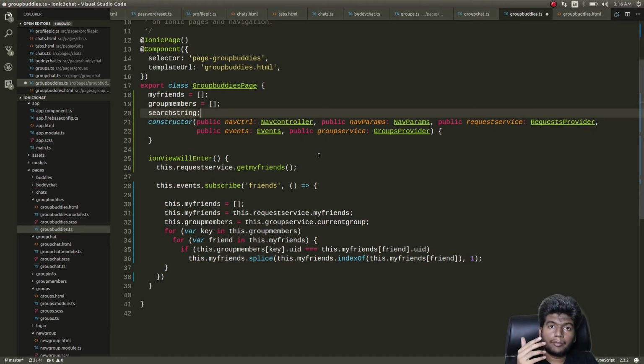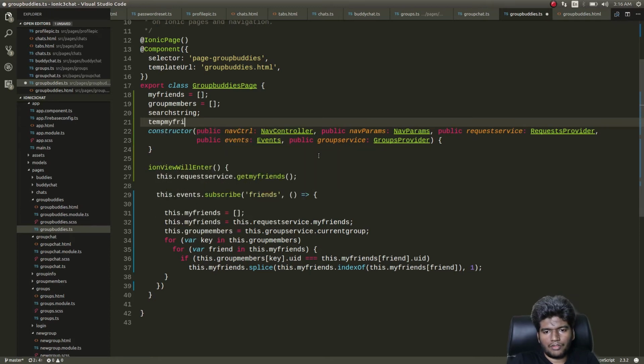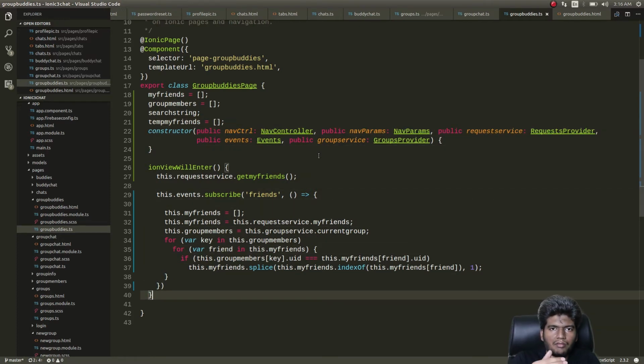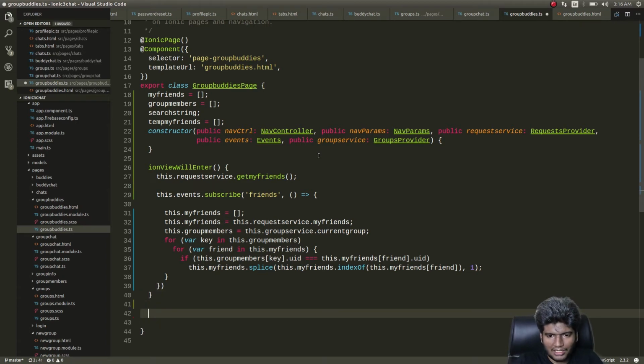Then we'll have a temporary holder for our friends, and you'll get to know later why I'm doing that. tempMyFriends, again an array. To get the effect of real-time search, we'll make use of a temporary array like this to hold our friends. If we wait, I'll show you guys. I don't know how to explain that. searchUser was the function, and this will have the searchbar event.